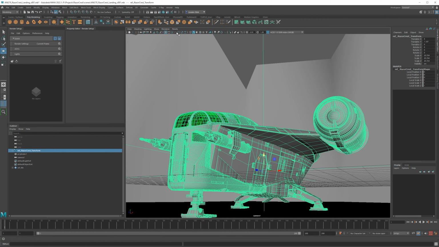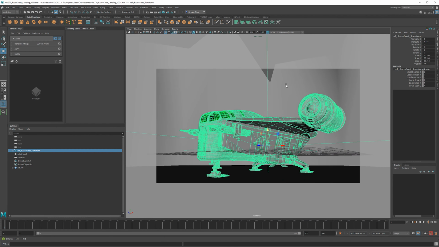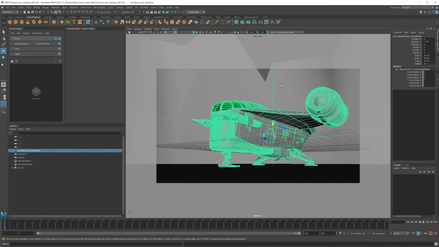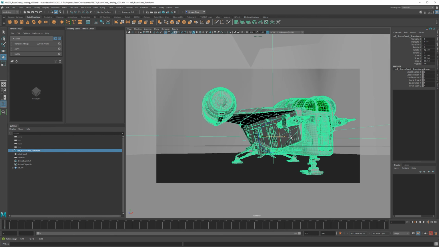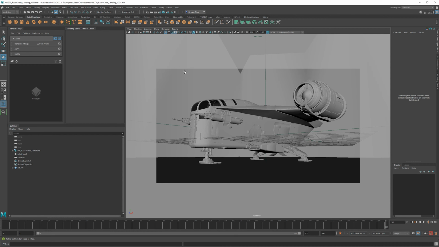So I'm going to switch to my camera here. I'm going to click on the resolution gate, and then I can just orient this in a position where I'm happy with it. So in terms of composition, we want to make sure that the ship is well centered in frame in this case. Because it's going to be occupying so much of the frame, we don't really need to worry about rule of thirds and all that.